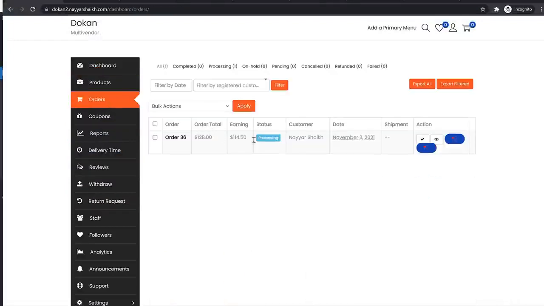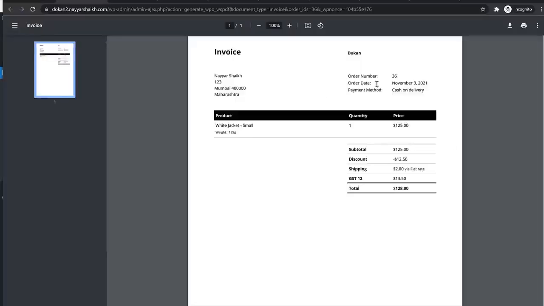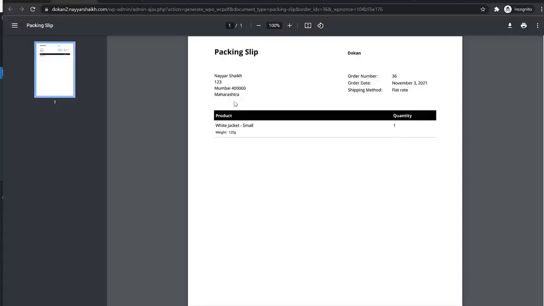Now you can see this order is received by this vendor. Now this vendor, if they want, they can download the PDF invoice and all if they click on this button. As you can see, this is the invoice. If they click on this button, this is the packaging slip, like the name and address and phone number of that customer. Weight is given, quantity, everything is given on this packaging slip.